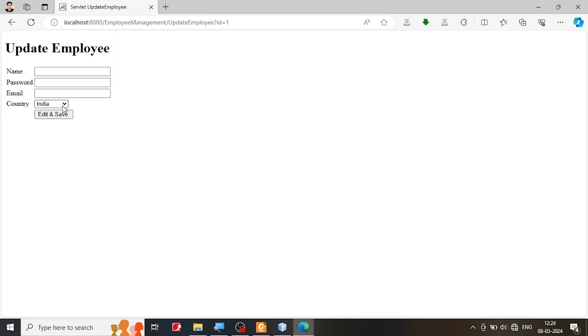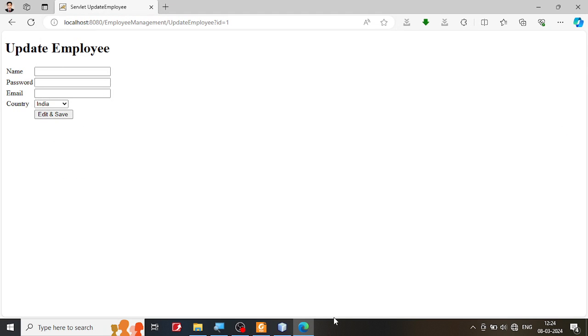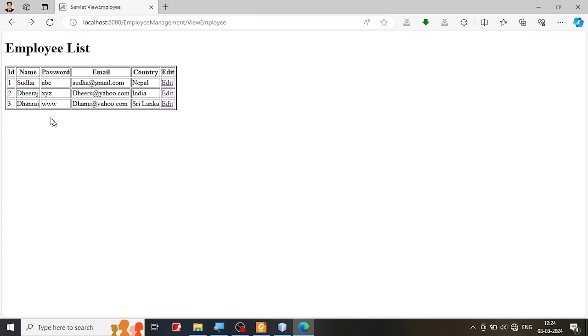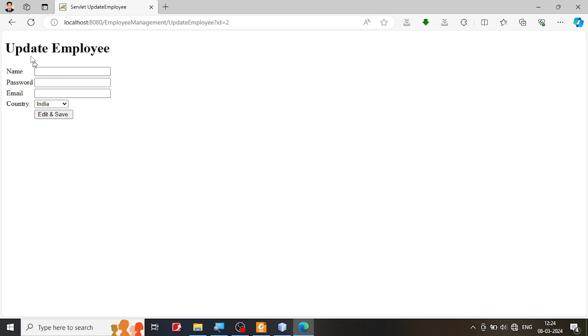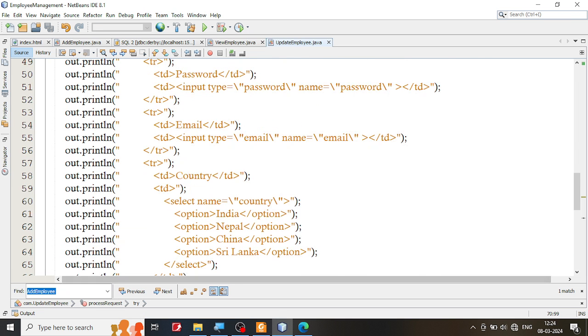Now the question is, you are supposed to get the value. Suppose if it is ID 1, you have to get the value of Sudha. If it is ID 2, you have to get the value of Dheeraj, and so on and so forth. You have to get their ID. How do you get their ID? Again, go to the database, read it, and show it. So the same story. How do you go to the database? You have to have Class.forName.